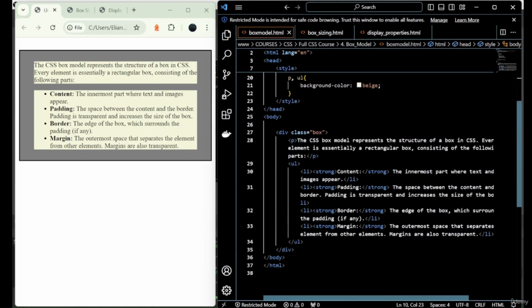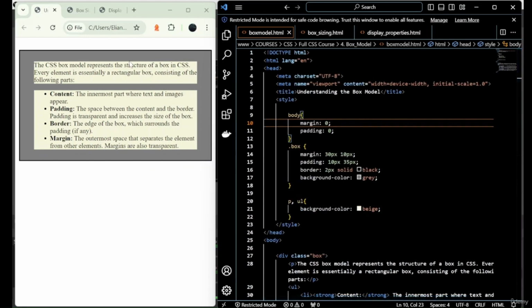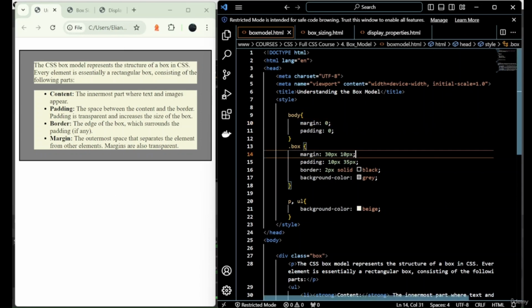And at the end we also have margin, which is the outermost space that separates the element, in this case the box, from other elements. So we have applied here a margin of 30 pixels for the top and bottom, and on right and left 10 pixels, alright? So we have margin outside the element, padding inside the element, border that is between the margin and the padding, and the content where we add all the text and images.